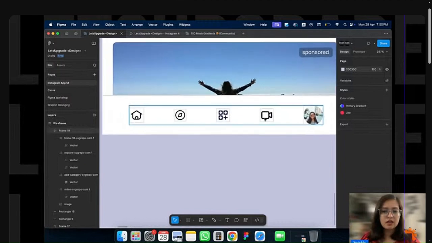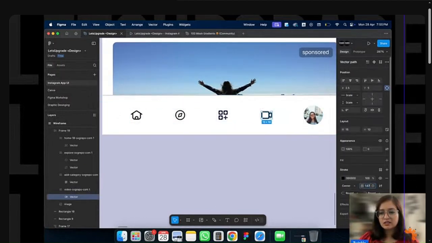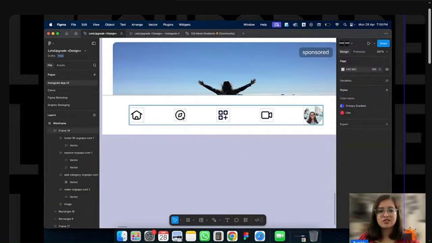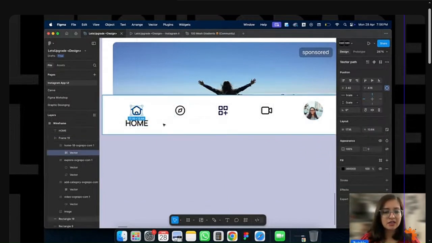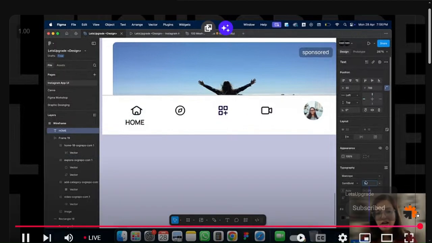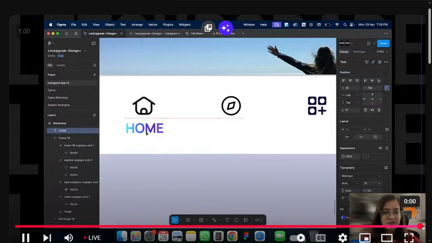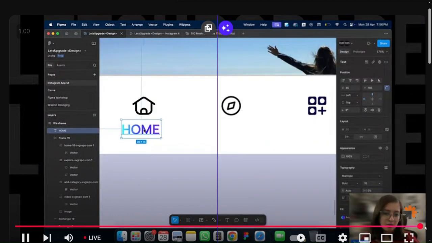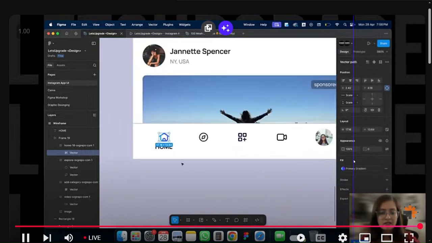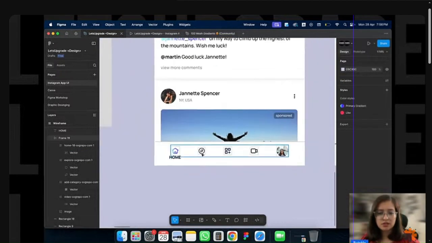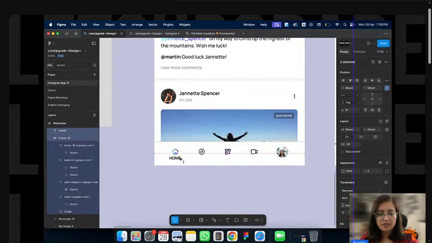I don't think the icon for reel is very self-explanatory. I think it might need some sort of text to be put under it. For example, I can just add home, or maybe what we can do is whatever icon is active, we just add the text under that to denote the activeness of this as well. Maybe not change the color of the text, but just the icon. I think yes, that is something that we can do. So yes, home is active, so we just highlight this.